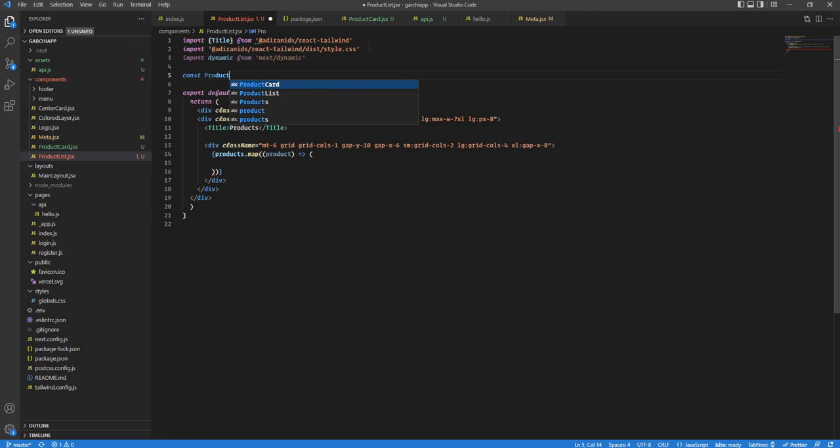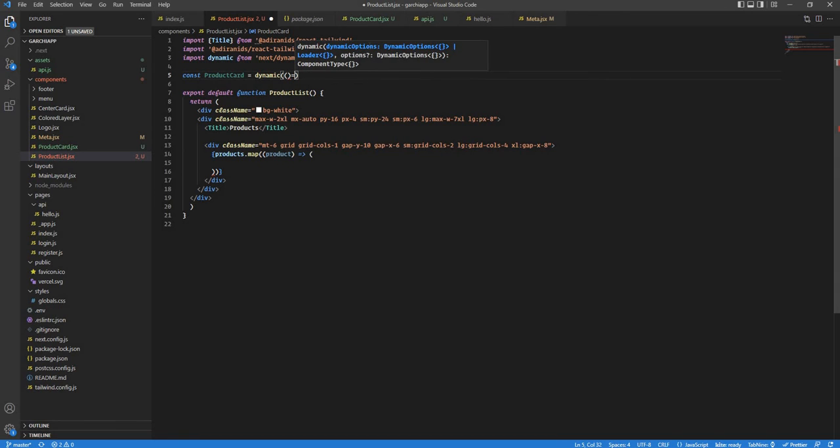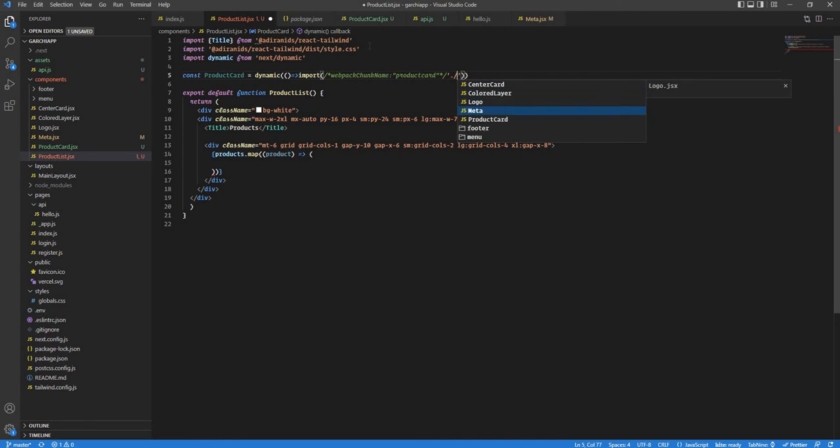So ProductCard equals dynamic, and here we pass the import function. We say import, and we can give a chunk name if we like, something like webpackChunkName. Here we say we want that chunk name to be called ProductCard, and that it comes from the ProductCard component over here. Once we have this ProductCard component, we pass it over here.